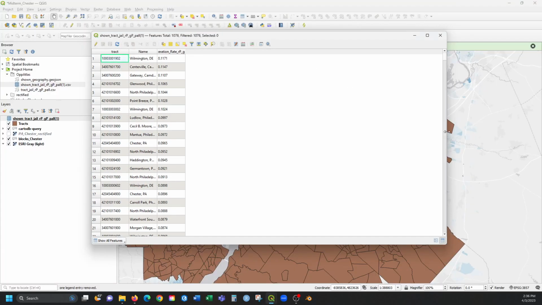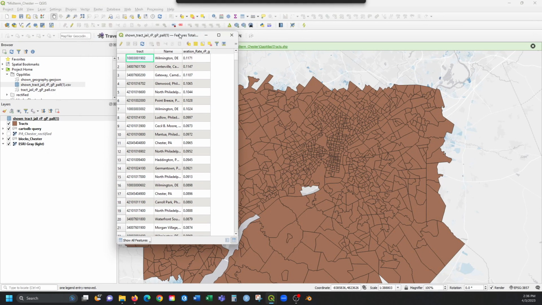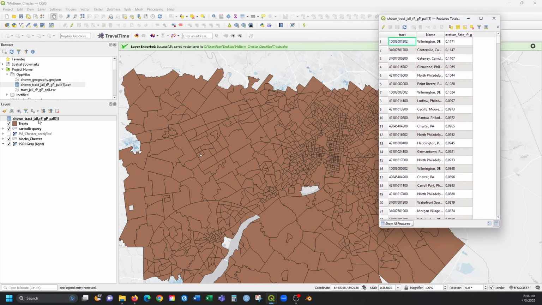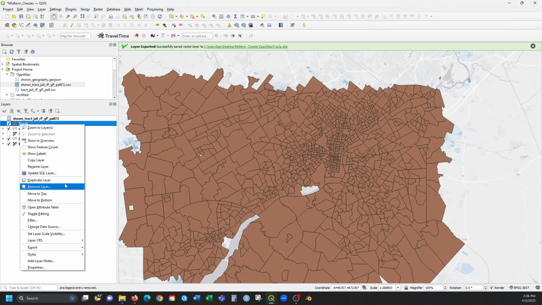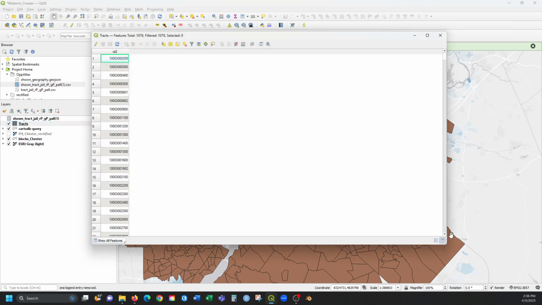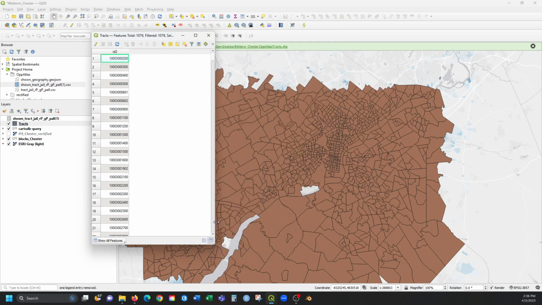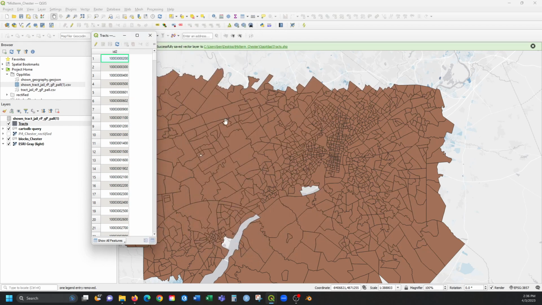So a join is when you take two pieces of information, usually two tables. So here's one table right here. And this table has no geographies associated with it. They're just a list with tract names and then name and then incarceration rate. And they're all just listed there. And here is another table. This table is just an ID that locates every single tract.